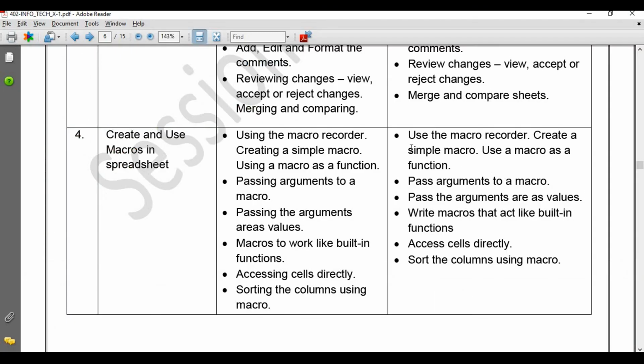Till now we have covered these two topics: using the macro recorder and creating a simple macro. In the next video we will see how to use a macro as a function and the remaining topics.